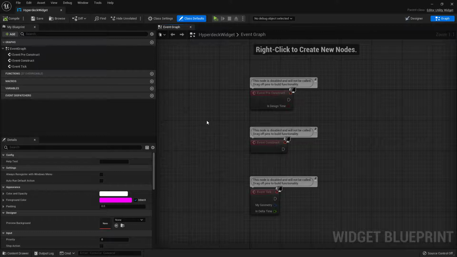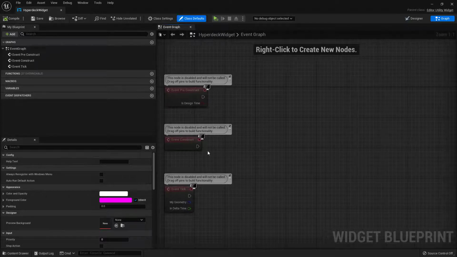So we're really only going to need our event construct so that when this widget is open in the editor, it's going to essentially create the bridge between the take recorder and our actor for sending commands to the Hyperdeck. So the only event we're really going to need is this event construct for now.